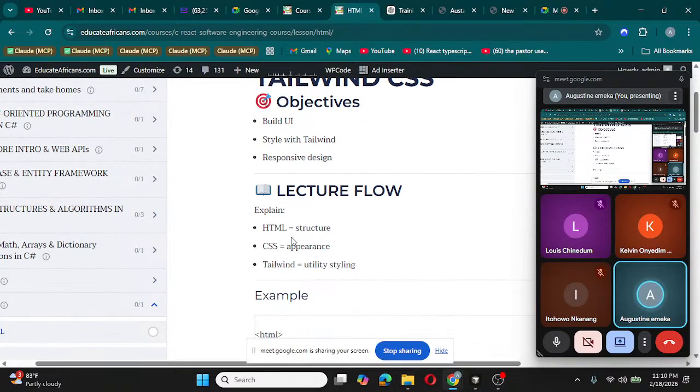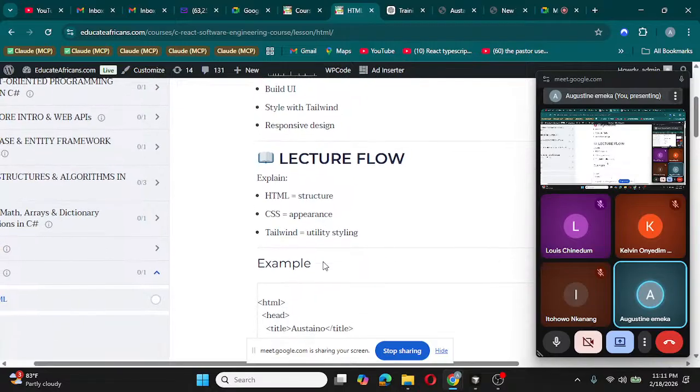So basically, HTML is what gives the website the structure. CSS is what gives it the appearance. That's why when you look at a website it is very beautiful, because they use good CSS to make it look good. But the structure comes from HTML. Then Tailwind is a utility styling. It's more like a CSS that is well organized so that you can easily use it to build applications. That is Tailwind, and that is what most applications use currently.